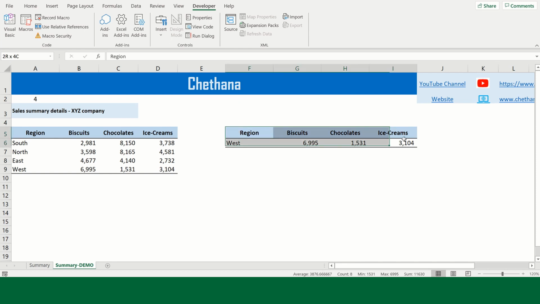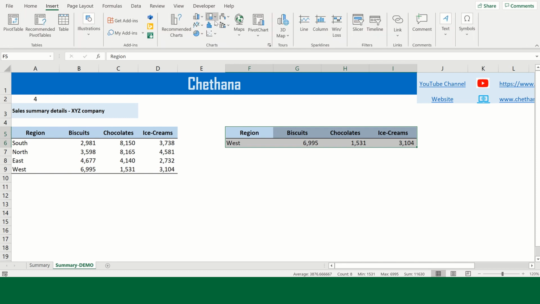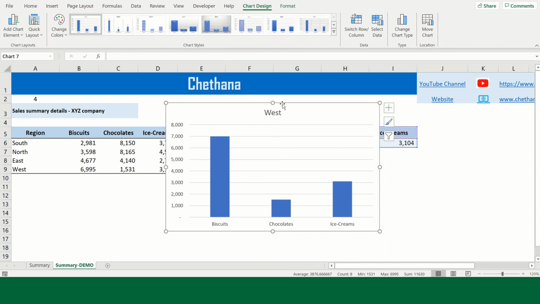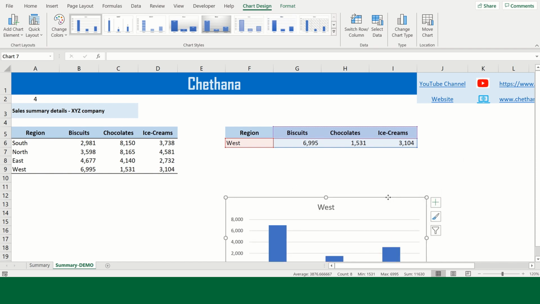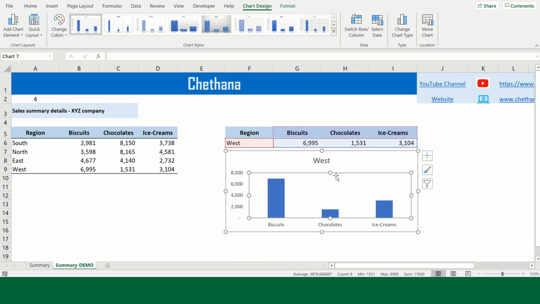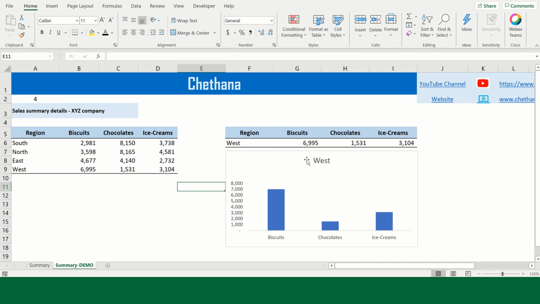So let me insert a chart for this. I'm going to take a bar chart for this. I'm going to resize it. I'm going to delete the grid line. I'm going to reduce the size of this. I'm going to increase the bottom size. Okay. Now I have inserted the chart.